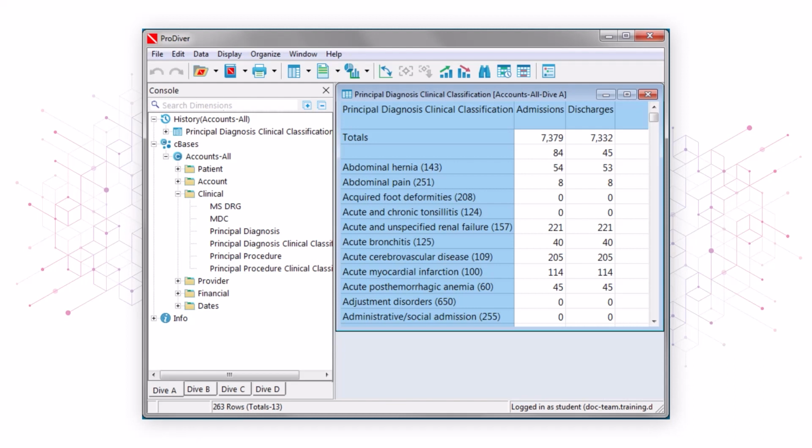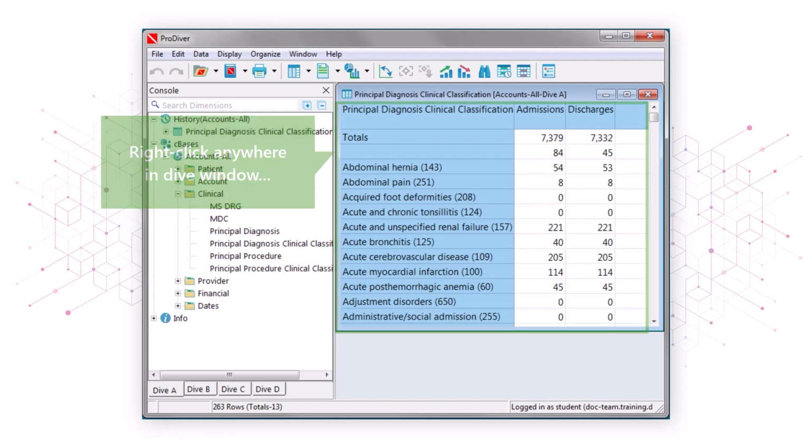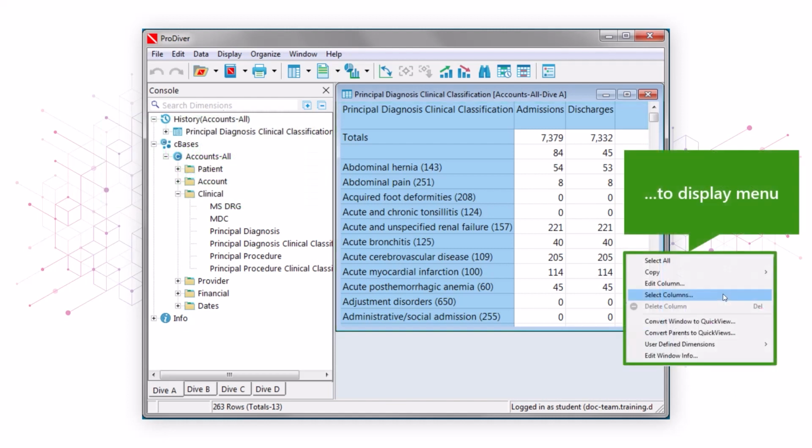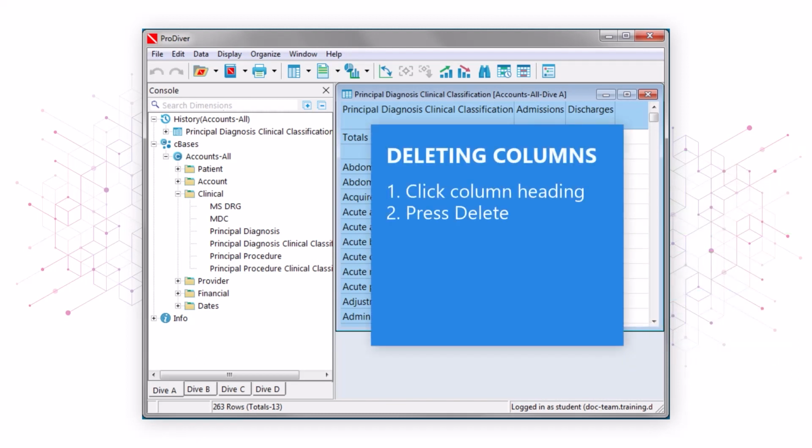Some other things to note. You can display the Select Columns dialog box by right-clicking anywhere in the dive window and then choosing Select Columns from the resulting menu. This lets you get to the dialog box more quickly than you can via the Data menu. Also, the fastest way to delete a column is to click the column heading and then press Delete.